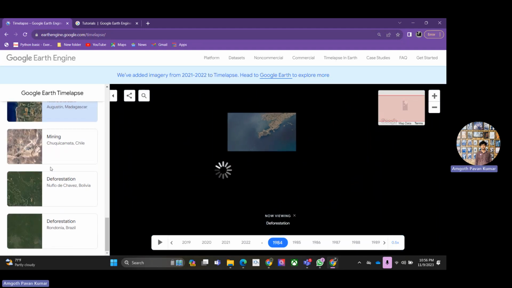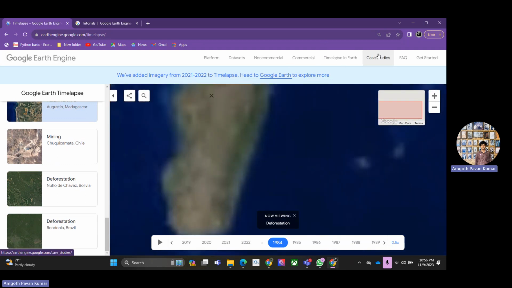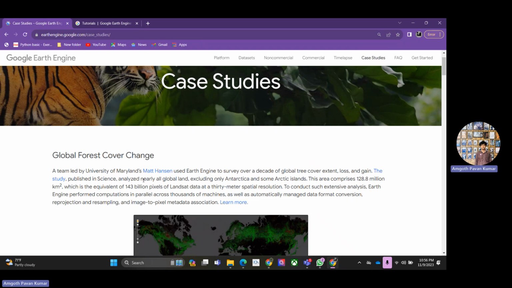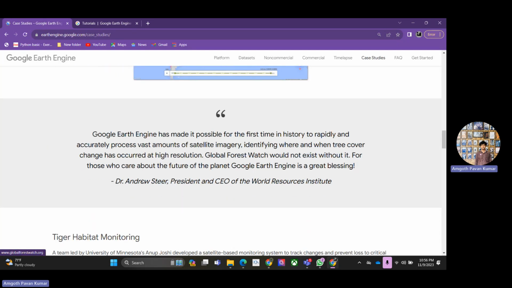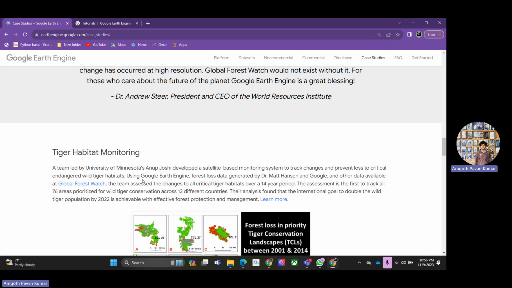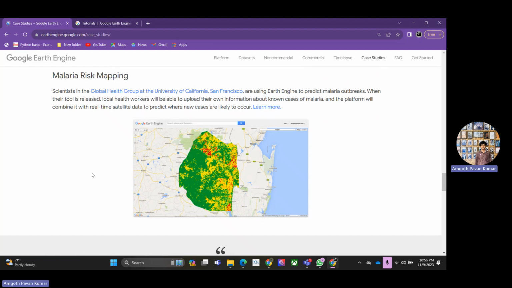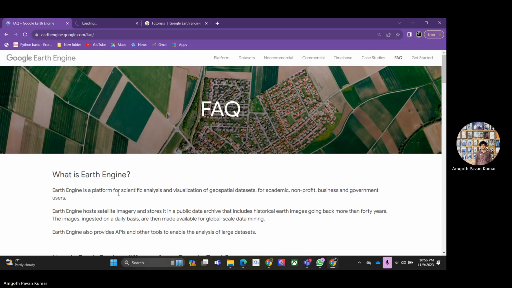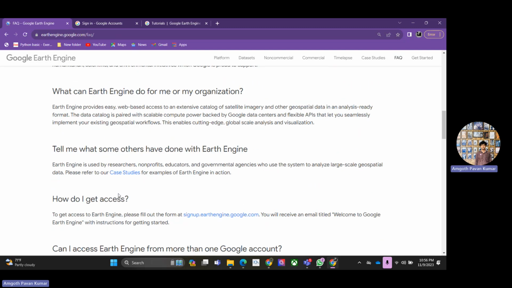So you can also understand about deforestation. Next, you can also find the case studies. So we have different case studies like global forest cover change, map of life, and Global Forest Watch. You can go through all of these for a better understanding of how Google Earth Engine is useful for all of these things. And if you have any queries, you can go through what is Google Earth Engine, how it is going to work, and what is useful.